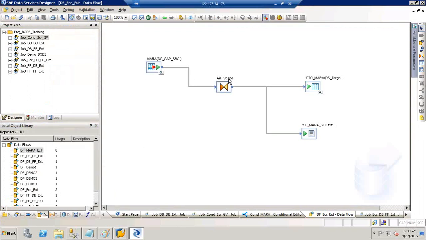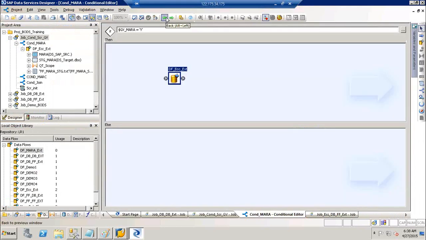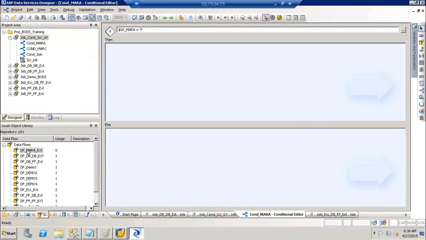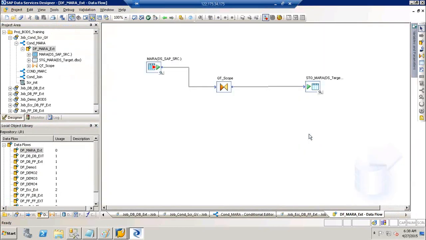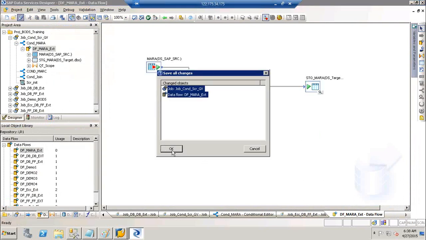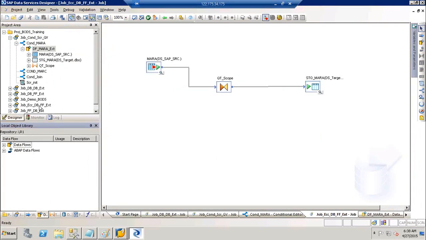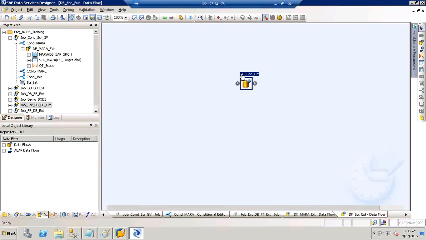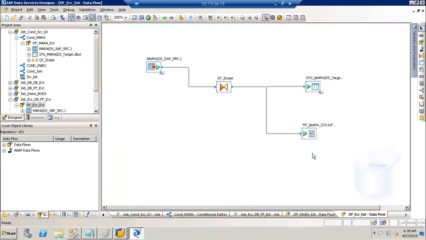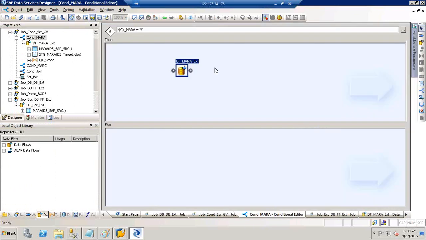So I'll call this Mara ext. Just go back, delete this one, and call this one here and delete the flat file. Save it. Right, now go to that job, ECC to DB extract. There is no change because you made a copy of your existing object and you further worked on the copy of that one, but not the actual object. So at a job level where the actual object is used, there will not be any changes.